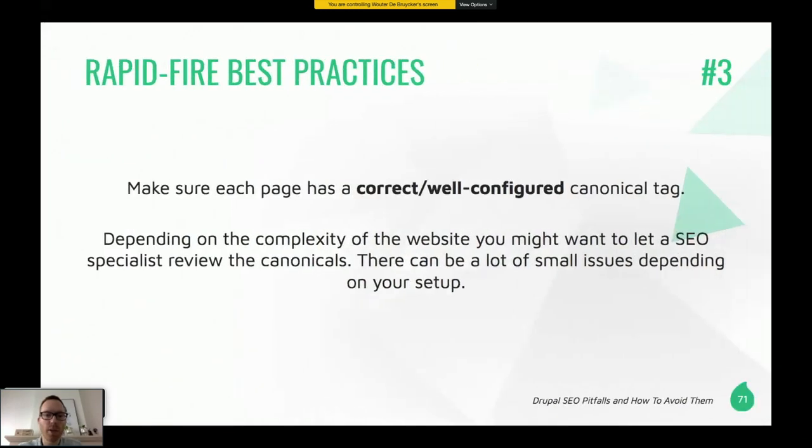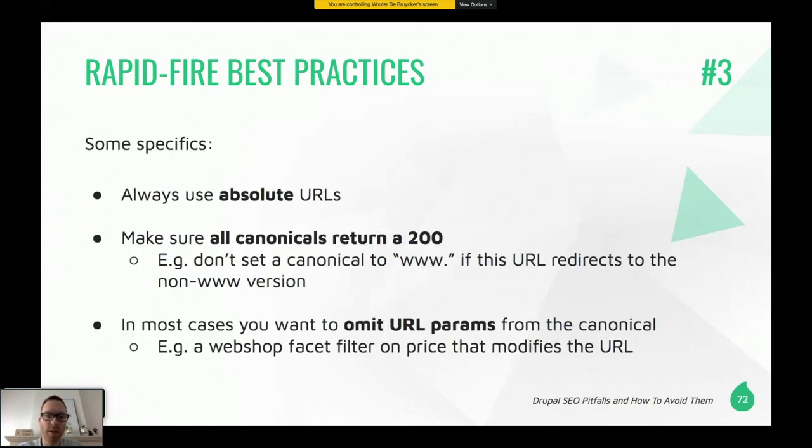Yeah, also make sure each page has a correct and well-configured canonical tag. Now, depending on the complexity of your website, you might want to let an SEO specialist review all your canonical tags, because there can be a lot of small issues depending on your setup. Now, to be honest, even for small websites, I advise you to really take a close look at your canonicals, make sure they are set up correctly, and just let a specialist have a look at it. There are some specific best practices here.